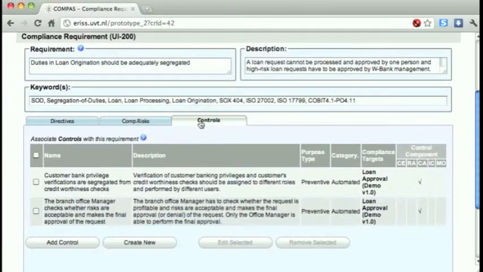Controls are important as they provide reasonable assurance to the achievement of the compliance requirements. So let's check the details of one of the controls specified for this requirement. I'll click one of them and edit selected.